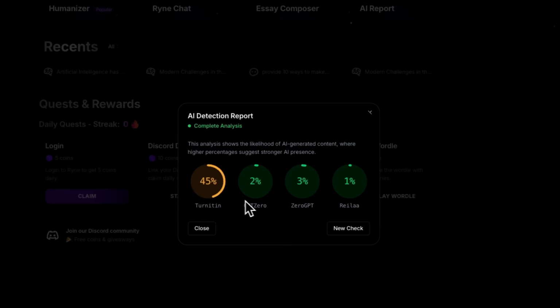Guys, Turnitin shows 45%, which is orange level. This indicates moderate probability, but Turnitin is known as the strictest detector, especially in academic environments. For a text improved by artificial intelligence, this result is actually satisfactory.